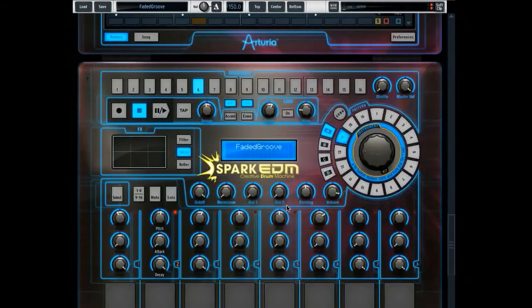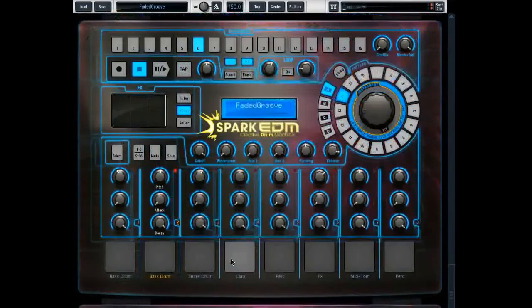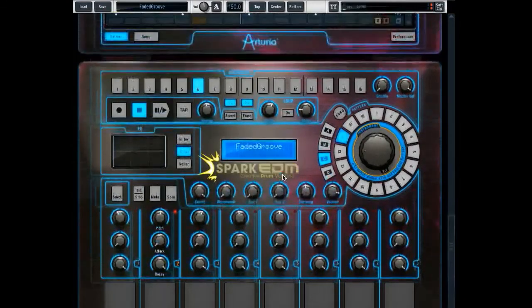So this is Spark EDM. It's 30 kits of amazing sound design, really up-to-date genres, everything from tech house to dubstep to ghetto tech like you just heard, deep house, all sorts of EDM styles. And of course, you've got your C and D banks to try out new styles, or you can just overwrite the ones that it comes with. This is Spark EDM by Arturia.